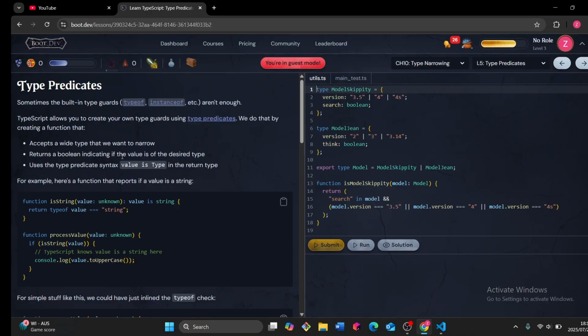to indicate if the value is of the desired type, and then use the type predicate syntax, value is type, in the return type. For example, here's a function that reports if a value is a string. You wouldn't want to do this, but the return type is value is string. So this is type predicates.